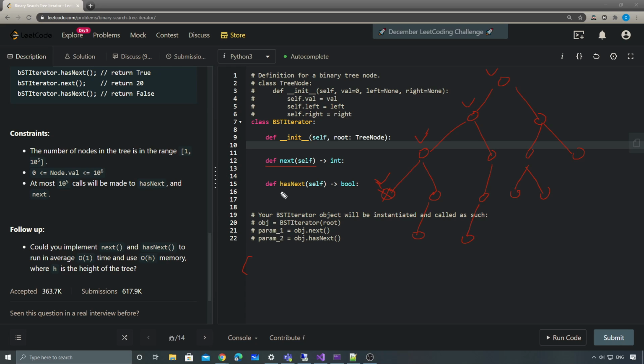And same thing for the has next, which is pretty straightforward. We simply check if the stack is empty. As you can see here, every time after popping a node, if we have a right subtree, we just do the same thing as if we were doing the init for the entire binary search tree. We also traverse to the end of this tree.